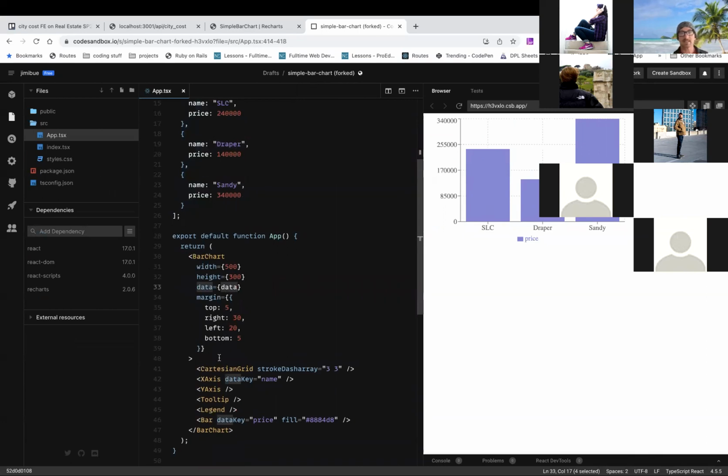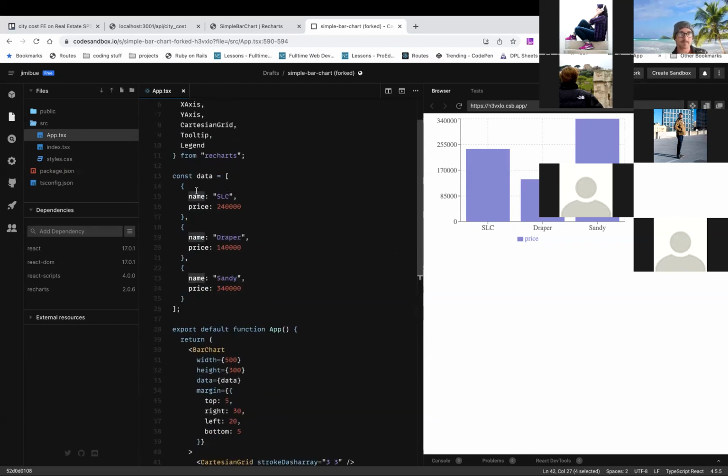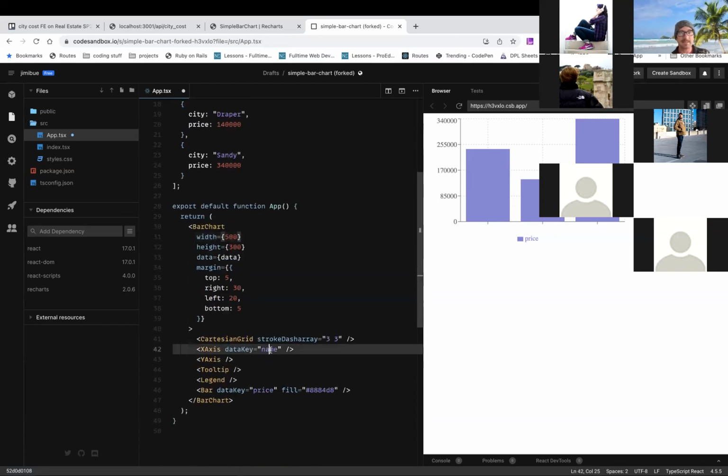And it also looks like this x-axis, this data key, needs to match. It happens to be name, but maybe I could call this city. That might be a little more descriptive, city. So this data key needs to match that key, which is city.